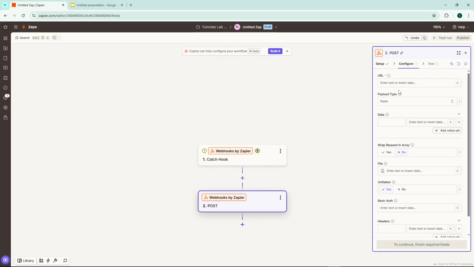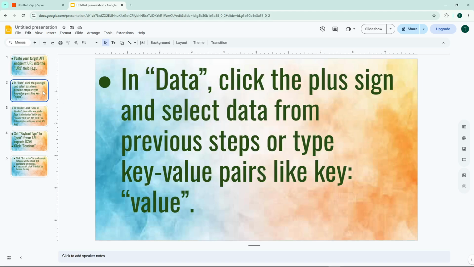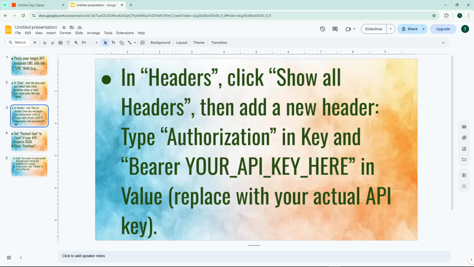At this point, you'll need to configure where and how the data gets sent. In the URL field, paste your target API endpoint URL. This is the destination where your data will be delivered, and it should look something like https://api.example.com/endpoint. In the data section, click the plus sign to add key value pairs. You can either select data from previous steps in your Zap or manually type in key value pairs like key::value. This data represents what you're sending to the API.